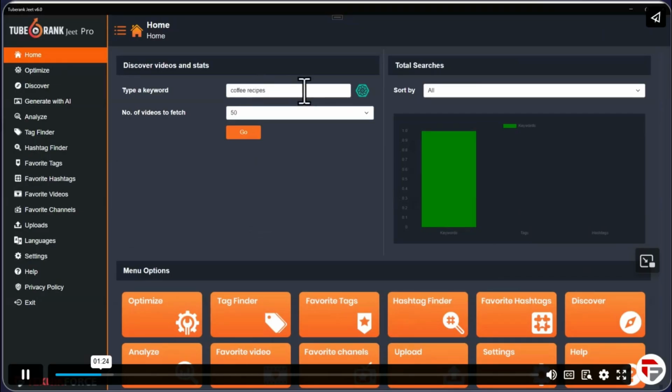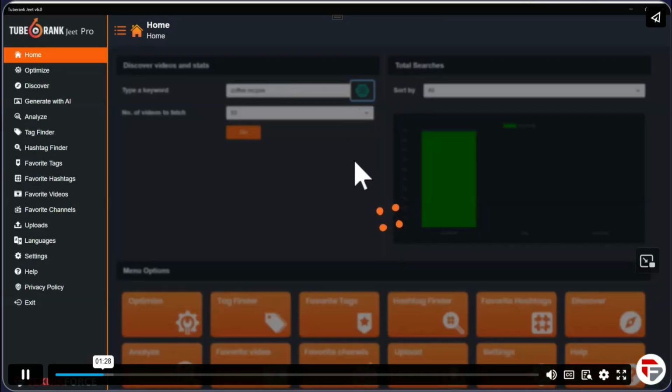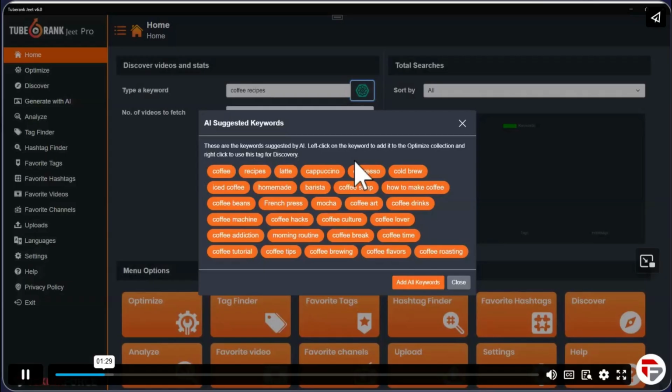Now, again, TubeRank has AI all over the place. So here, if you see this icon, click on it. And for example, in this particular function, it's going to suggest alternatives to the keyword that you've put in. It's going to give you new topics that you can create videos on based on this keyword. So you can use these keywords as ideas.